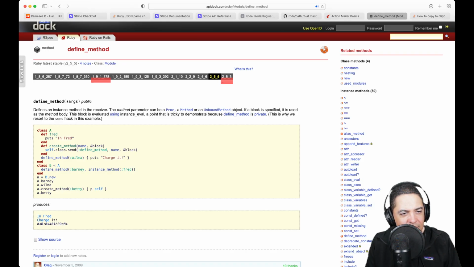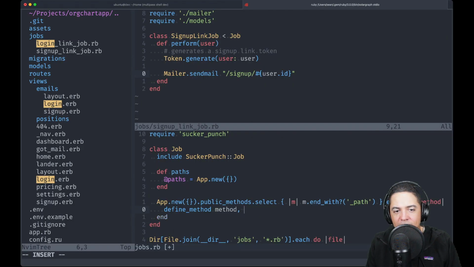Instance method Fred puts in Fred. Barney. Okay, so Barney instance method Fred. Okay. Instance method. Instance method.